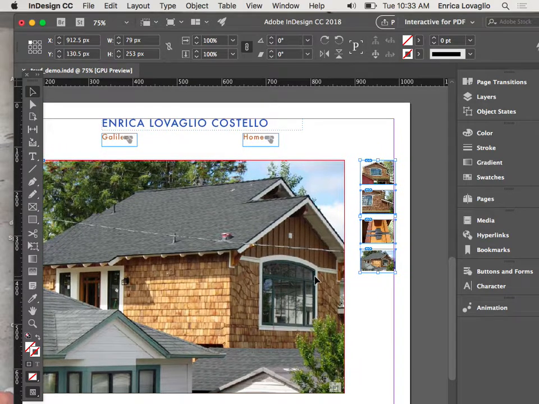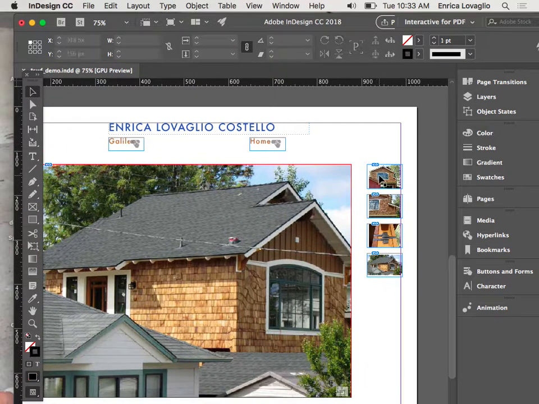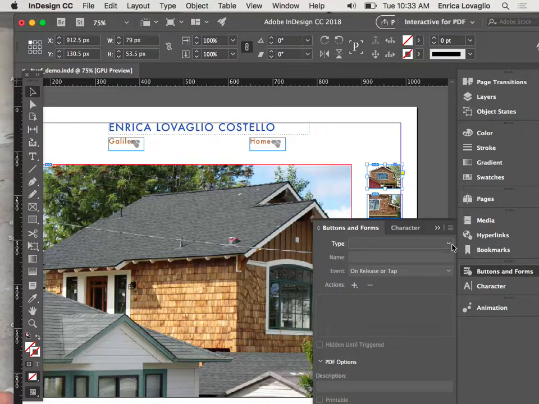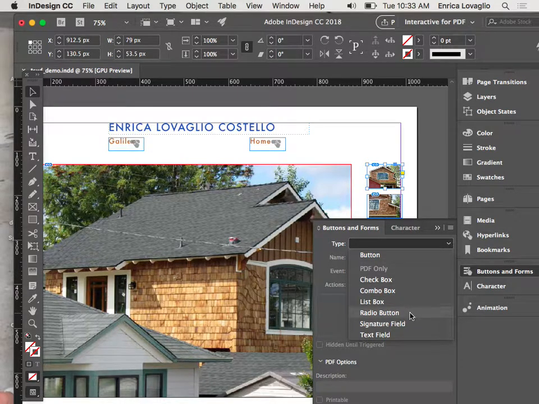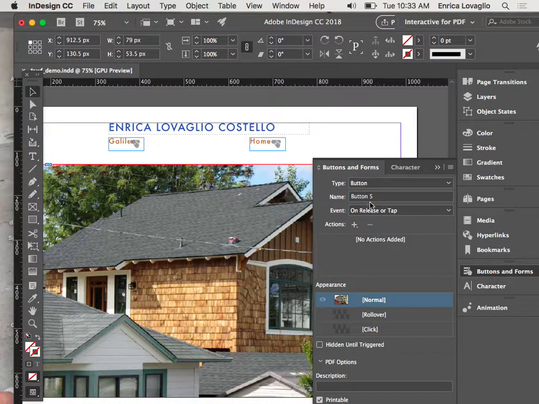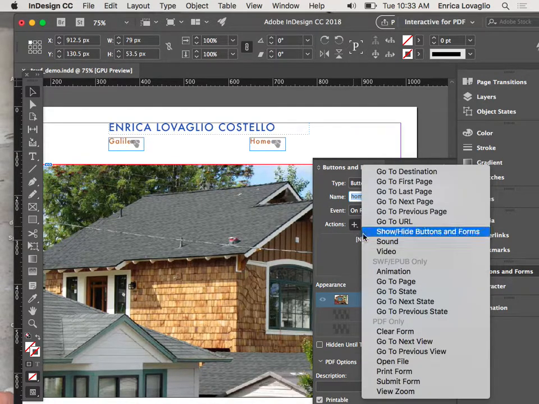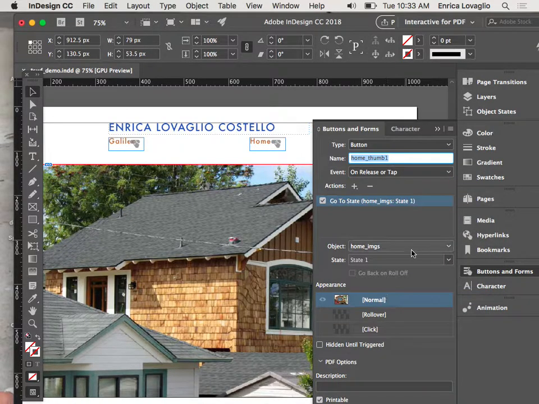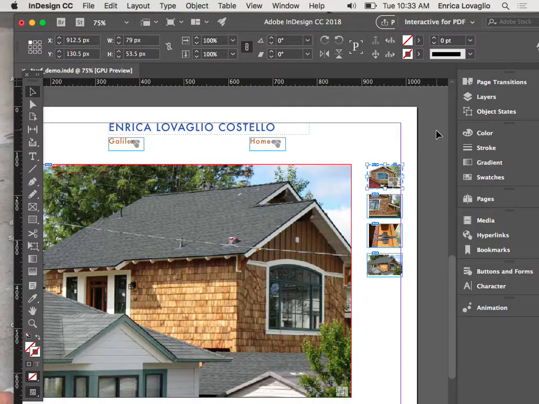Now that I have those, I do what I did earlier. I make each one into a button to trigger this one, right? That makes this change. In fact, let me do it really quick. I'm going to go in here, say button, and I'm going to call it home underscore thumb 1. And then you go in actions and say go to state. And this time, home images, and which one is that one? What am I doing? Sorry, I'm looking at this one.